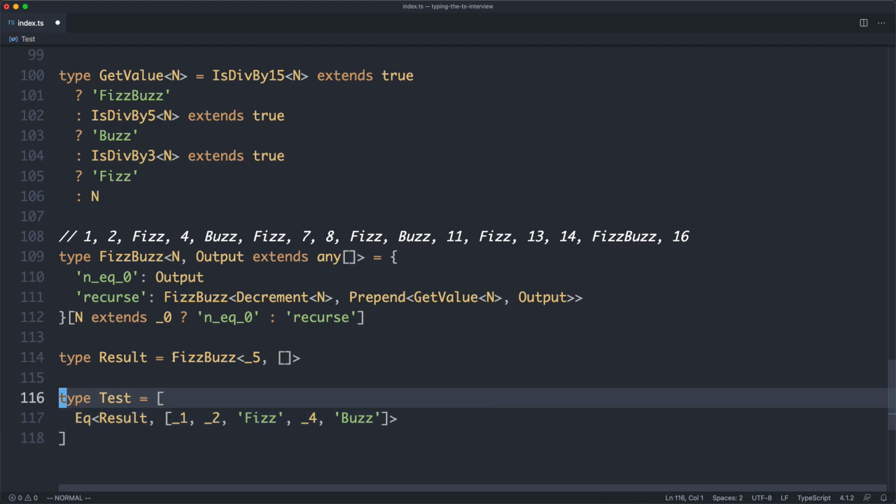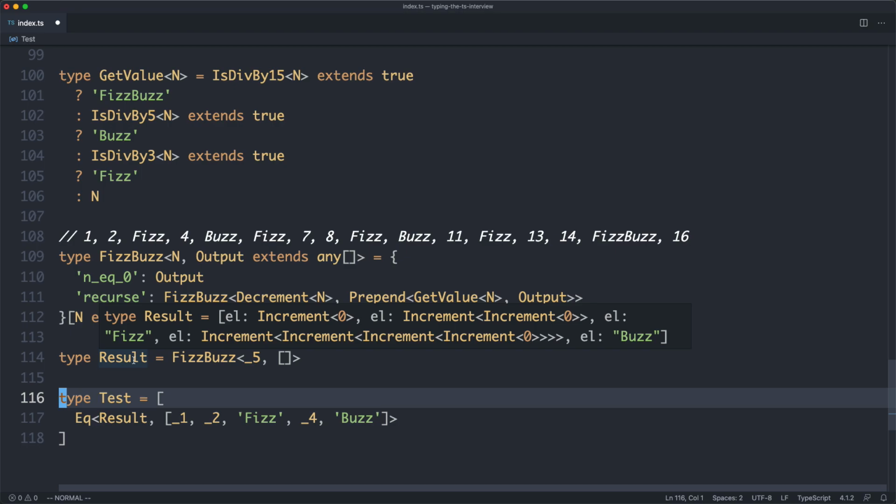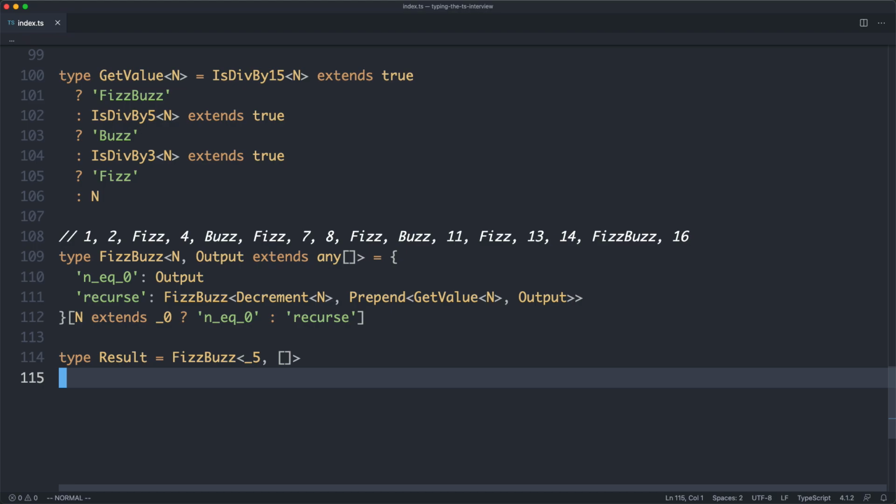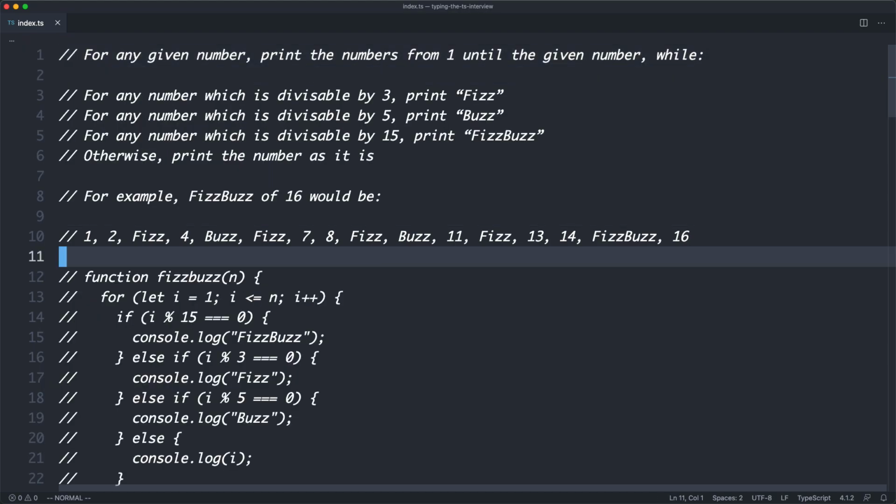What would be really nice is if we could actually see the numbers in here instead of increment, and that's exactly what we're going to do right now. What I'm going to do is replace my number system with real numbers and see if that works. Let's jump up here and do that now.